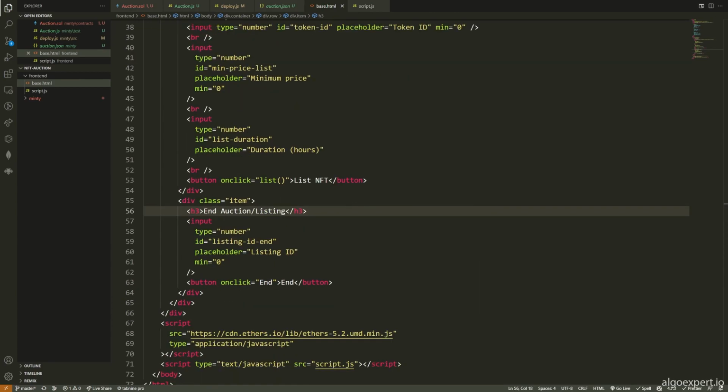The next thing that we probably want to be able to do is actually bid on a listing. We also need to be able to approve our auction smart contract to list a token. So you can change the order you have these items in, but I'm just going in a relatively random order for these different operations.